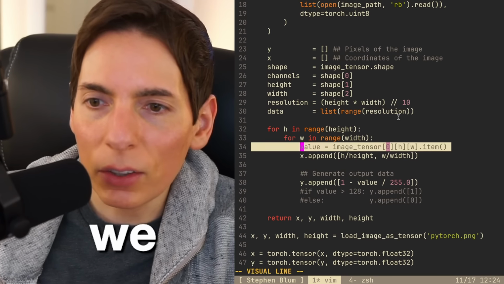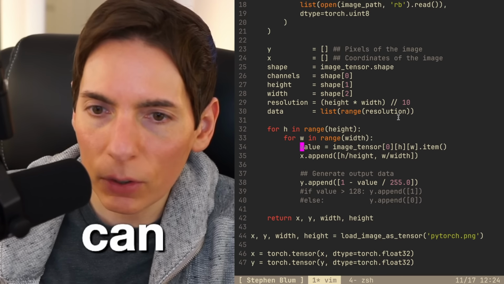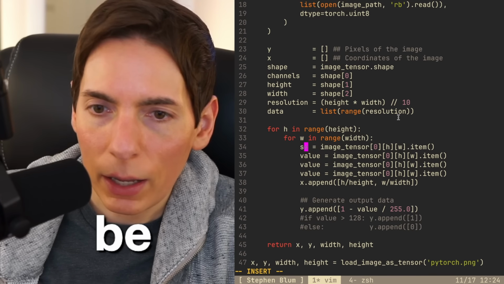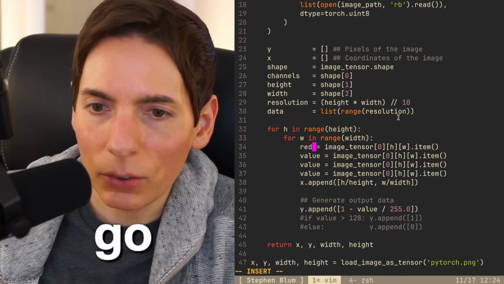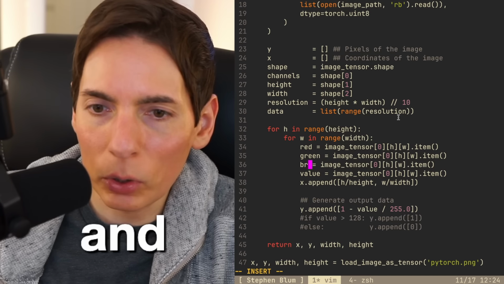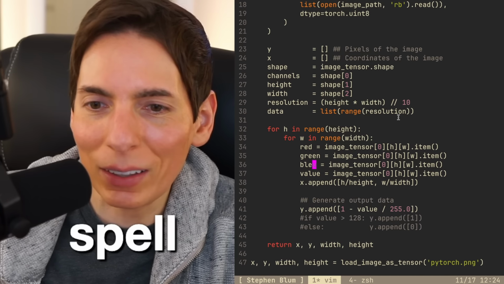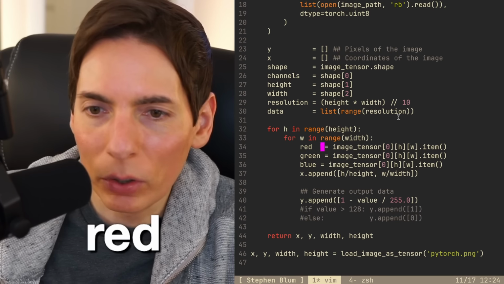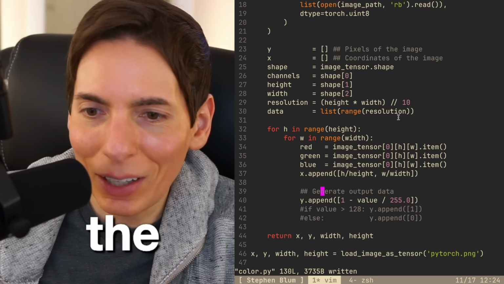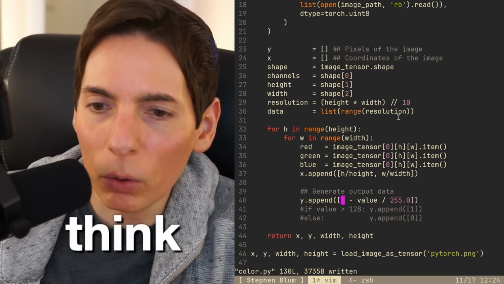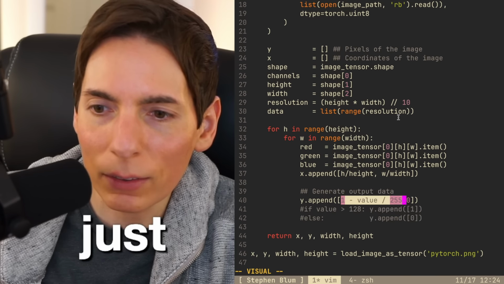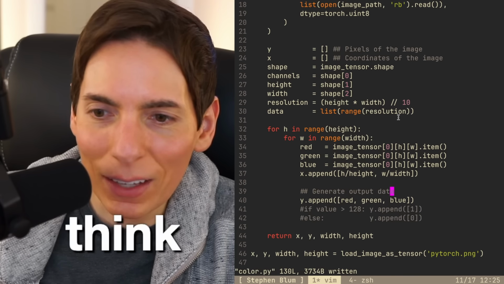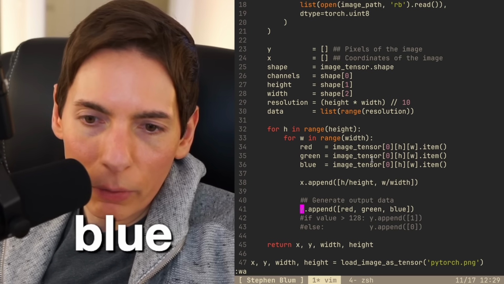So we know this is the red value, right? We can convert this into red, green, blue. All right, let's do it. This will be red, here we go, green, and blue. I've got to spell blue correctly, B-L-U-E. There we go. So now we've got red, green, blue, and we're going to train the AI to do color. I think we could just do it like this: red, green, blue. I think we're good there.